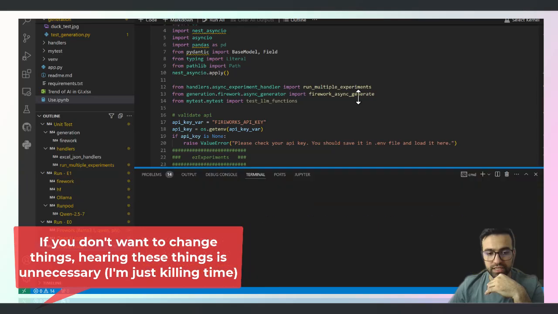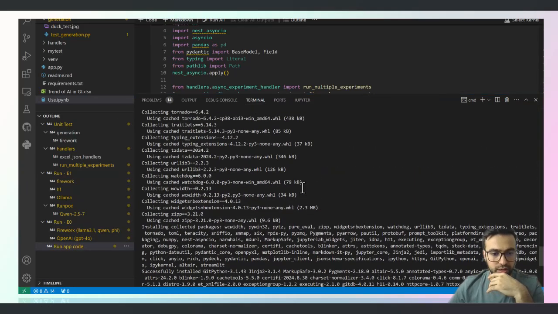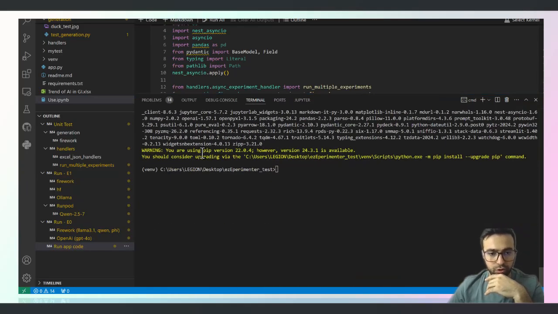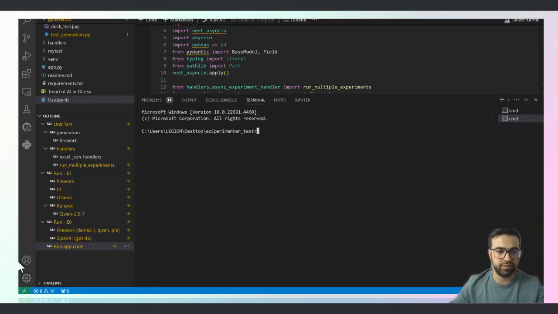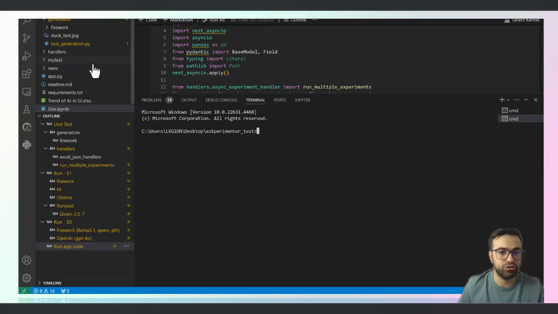So as you can see, all of these libraries are downloaded and there is no error. If you saw any error with the pip version, this is not important. But if you want to resolve it, you should run this command, which is not needed at all. So it's done. If you close your terminal by any chance, you should activate your virtual environment again. So you should go with venv, then Scripts, and then activate.